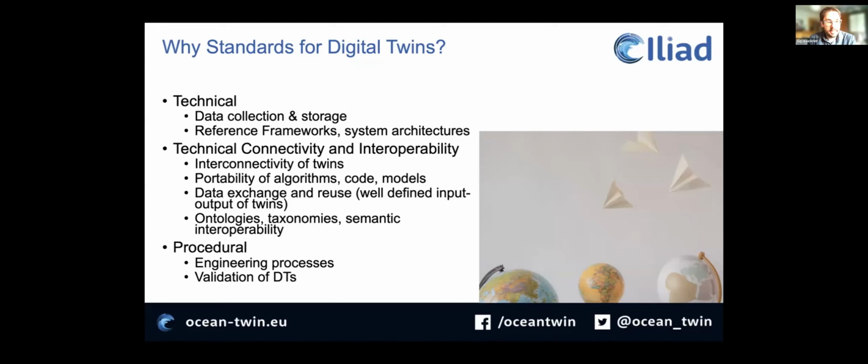And I have mentioned procedural before with the firefighters. That is also something that can be standardized. So, for example, engineering processes can be standardized. It's like, how do I do certain steps in an engineering profession? As well, the validation of digital twins can be a procedural standard in terms of looking at the actual real life equivalency, for example. There can be standards on how do I assess this, and what are the reference points, what are the margins of error, and so on.